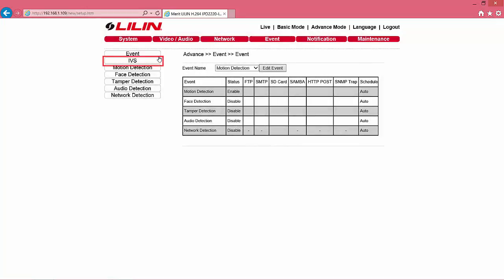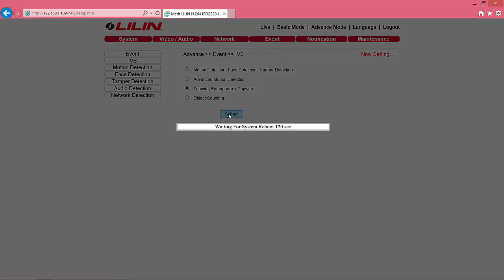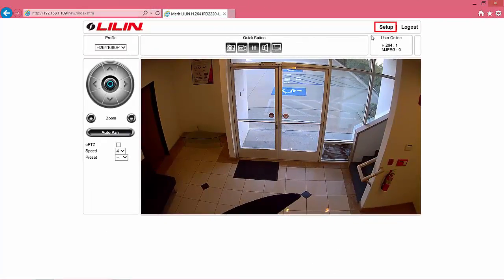From the Event tab, we'll click into the IVS interface so that we can set the camera to be in Tripwire mode. We do so by selecting the Tripwire radio button and then clicking the Submit button at the bottom of the screen. This will cause the camera to go into a reboot. Once the reboot is complete, the camera is now ready to set up IVS.